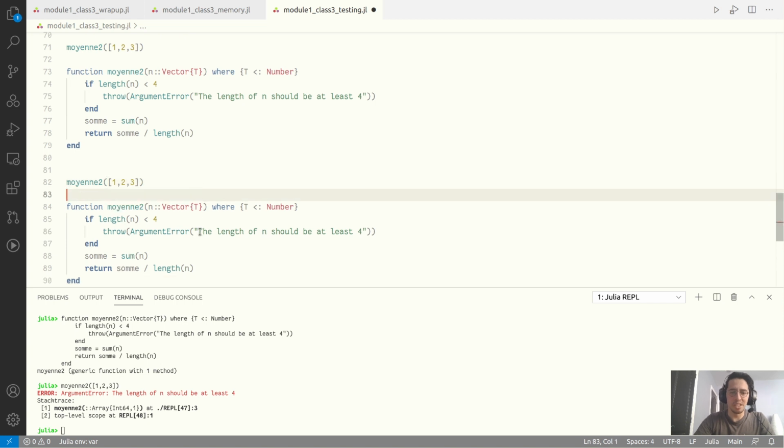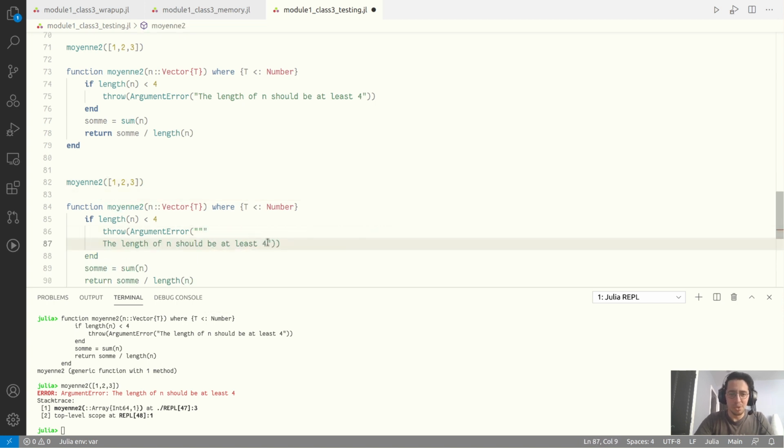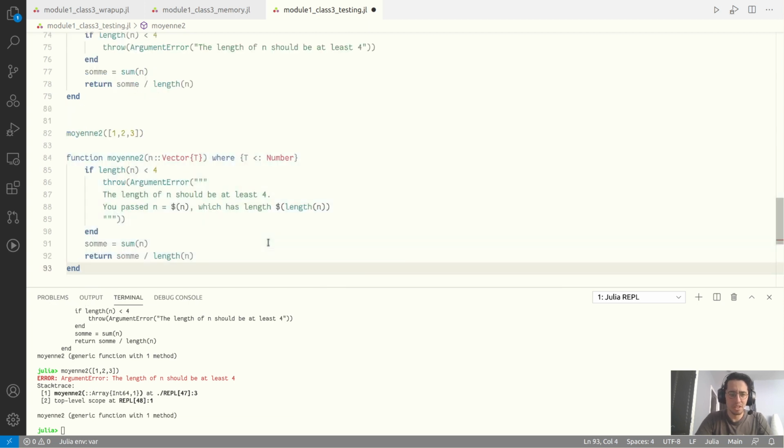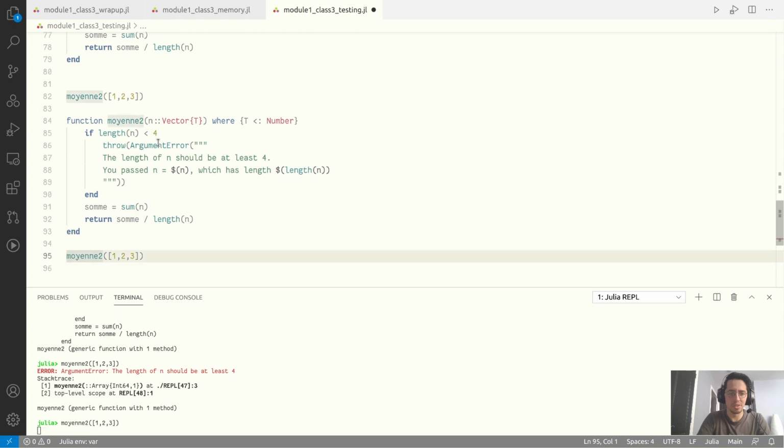It was like the length of n. Let me try that. I haven't really experimented with that yet, but it should work. Should be at least 4, and say you passed n equal. Remember that we have string interpolation, so we could be a little bit crafty, which has length of n. I don't know if that's going to work, especially the 3 quotation marks, but let's do that.